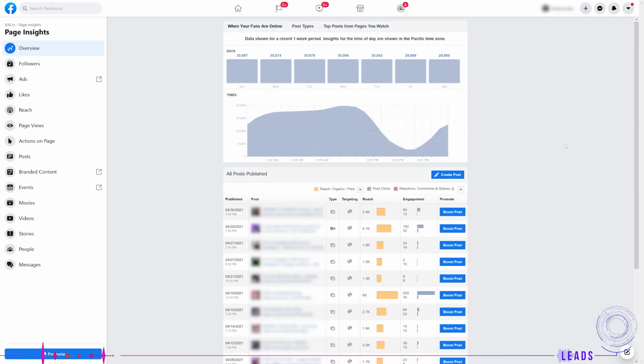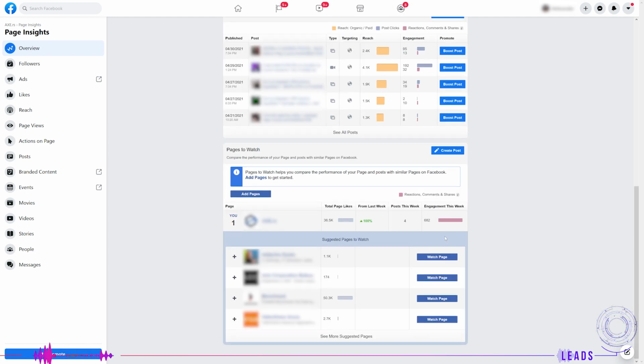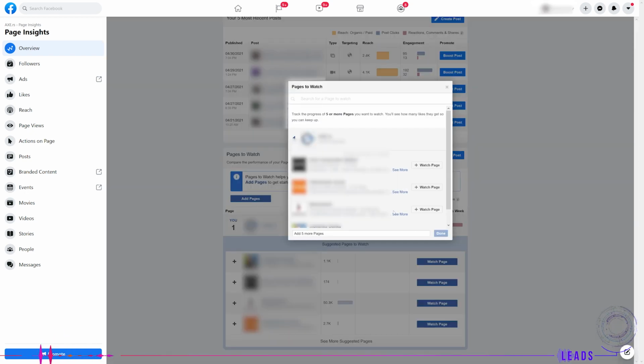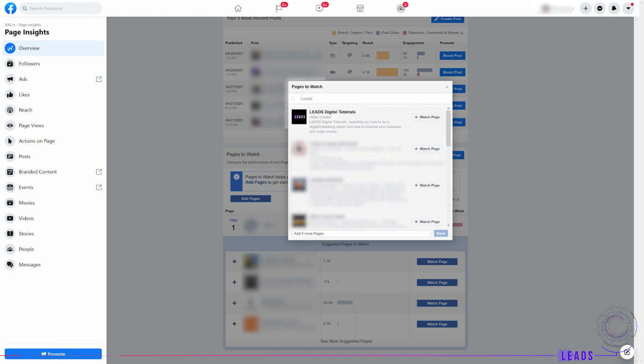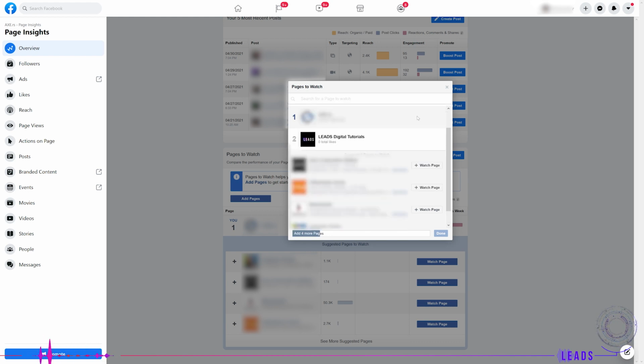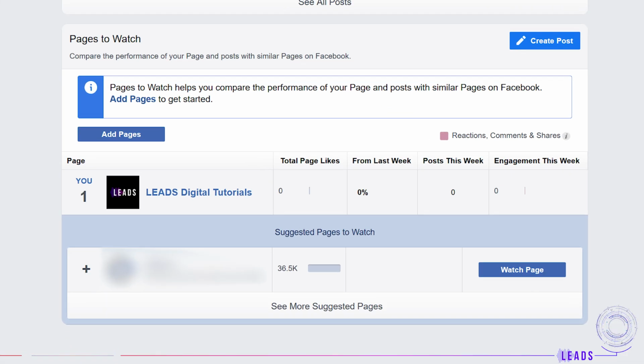For example, here you can see when is the best time and date to publish your post, whether it be for male or female, or do you have more followers or unfollowers on a specific date range. By scrolling down, you can see the pages that are similar to yours, the pages that you have manually added, so you can track their growth and compare it with yours.